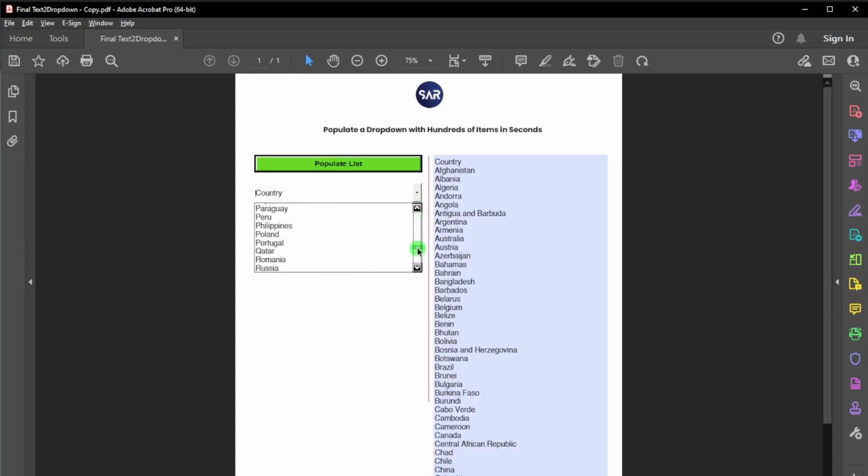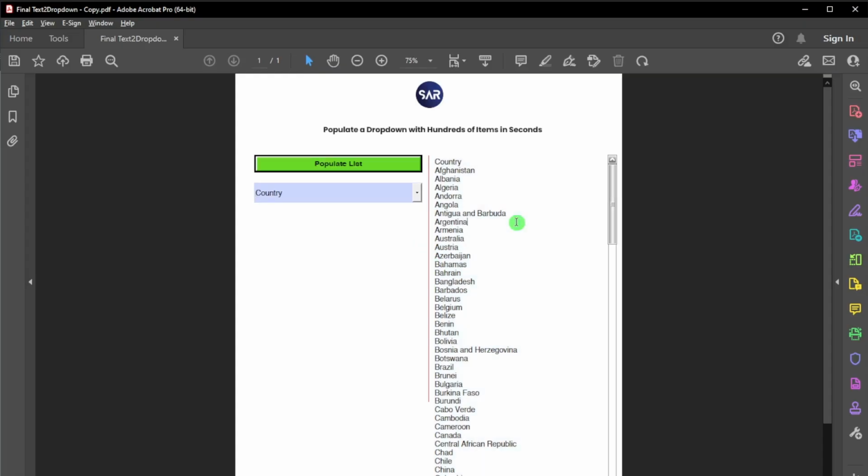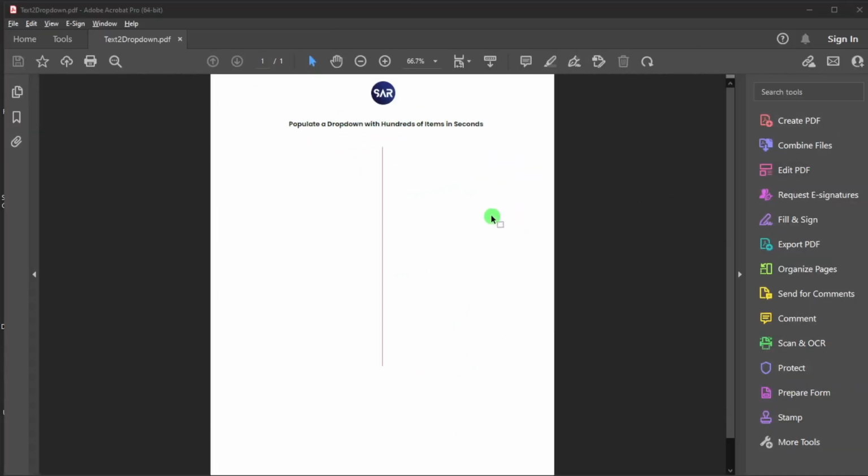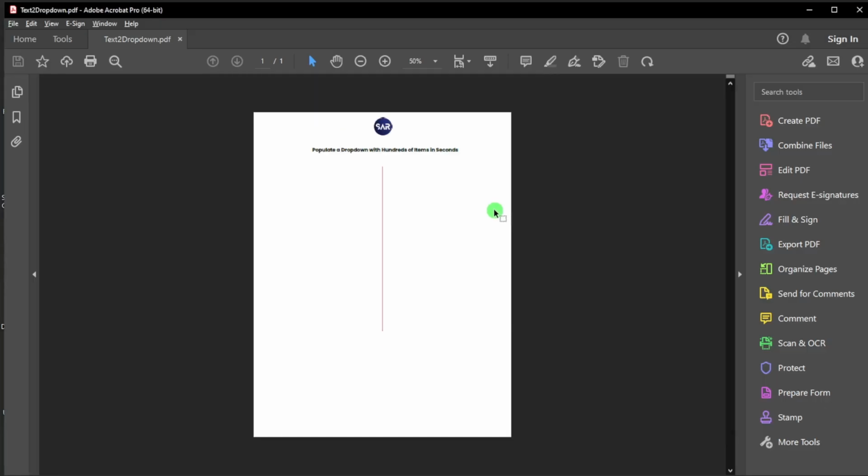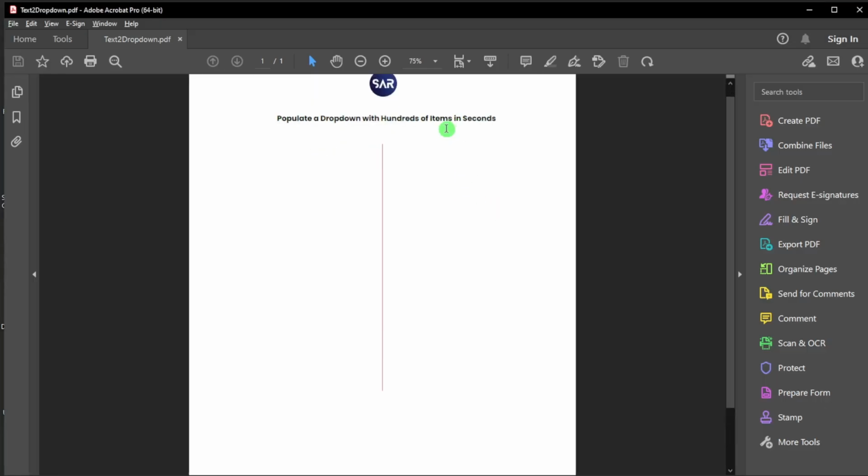Once it's built, you can copy that dropdown, already loaded with your list, and paste it into any other form you're working on. So you're really only doing this once. Let's build it! Okay, so I've got a blank PDF open in Adobe Acrobat Pro.